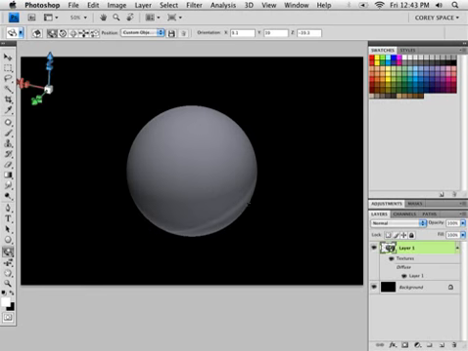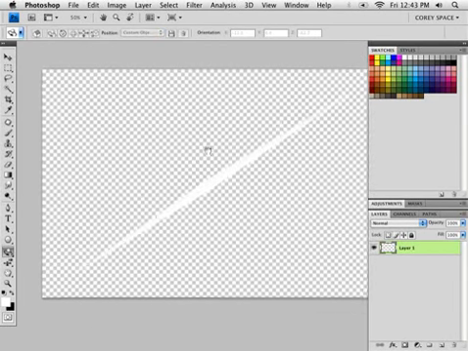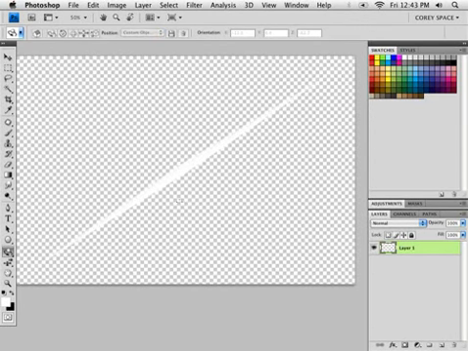But the problem is, I don't want to see the entire sphere. I just want to see that streak. So we're going to have to mask that out in 3D. Over here in the Layers panel, I'm going to double-click on Layer 1. What it's going to do is open up the file that it's basically generating the 3D object from. And there's our streak that we created originally.